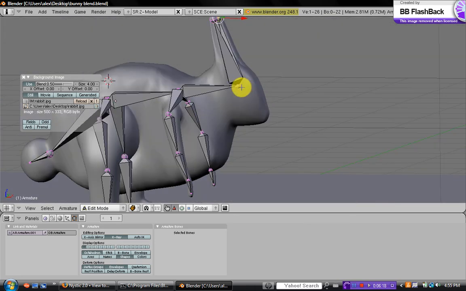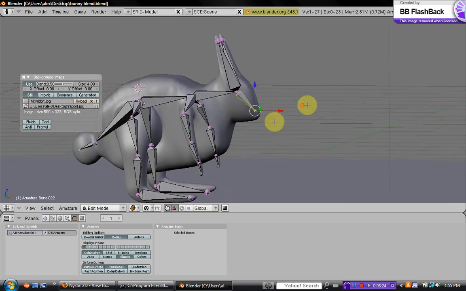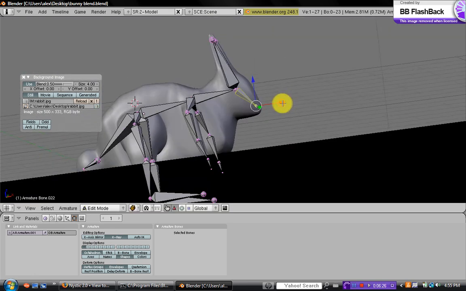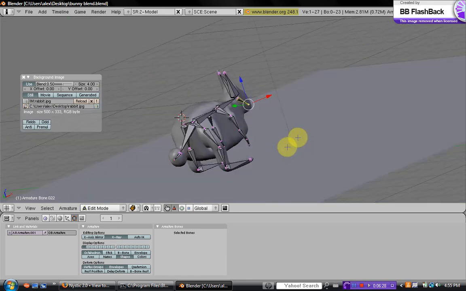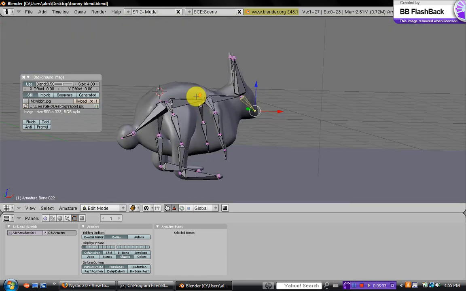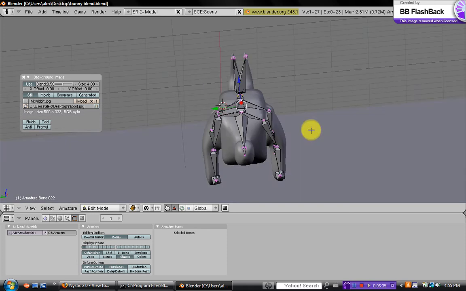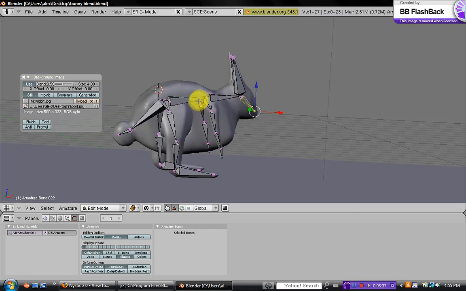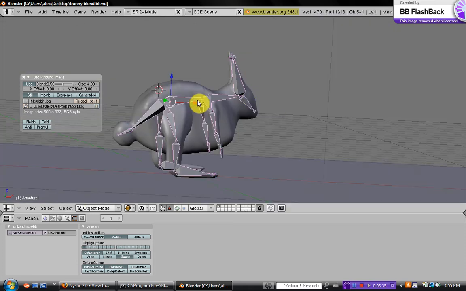And then you can have one for like the nose down here, so you can move the nose around. I don't know, you don't have to. But it's right there. Okay, so that's pretty much all the bones we need and everything. So then you can go back to object mode by hitting tab.